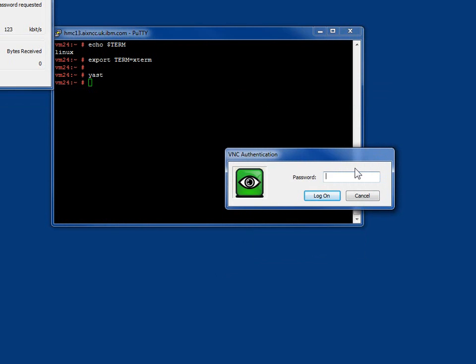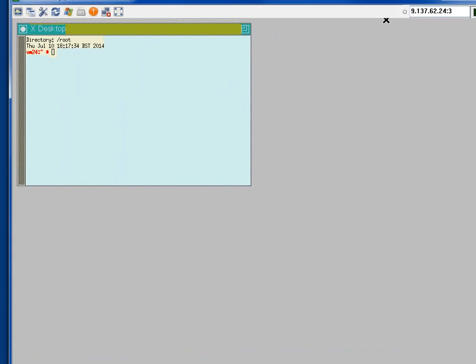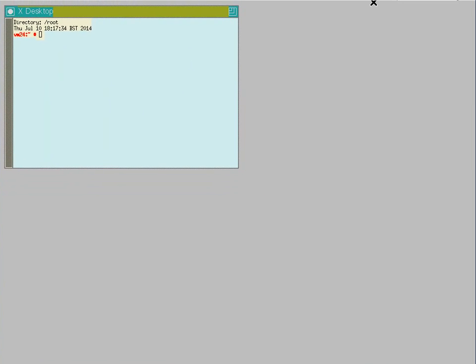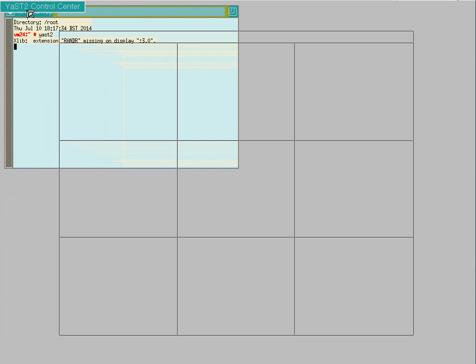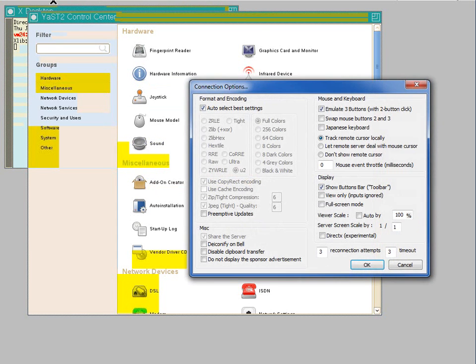I started another session or two, so see, 1, 2, 3, 4, 5. Not sure if I did that right. Okay, and now we have at least a desktop. Let's run YaST2. And we have the graphics running. Okay, and we've got some color issues.